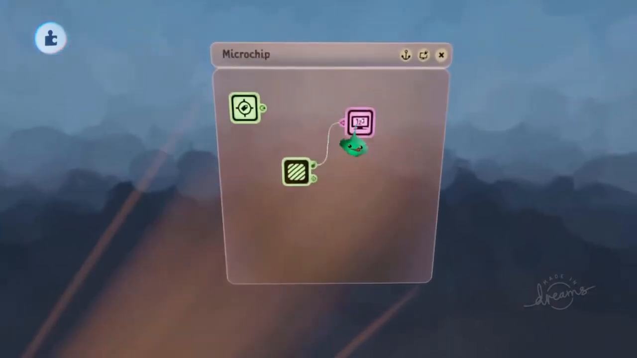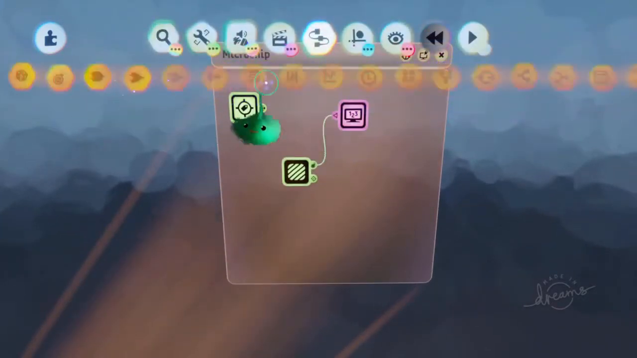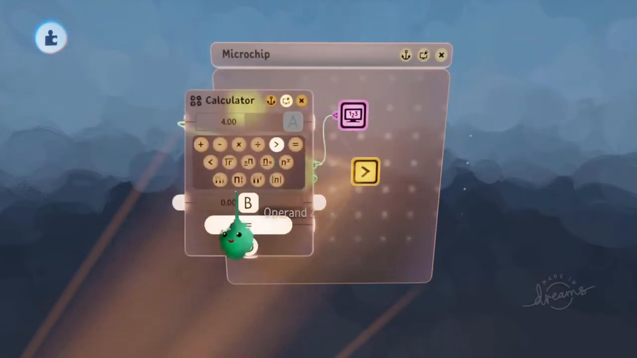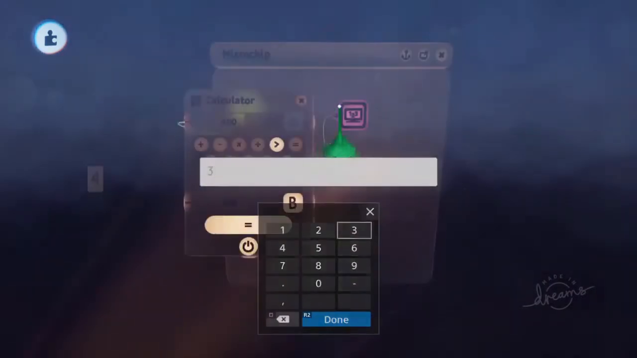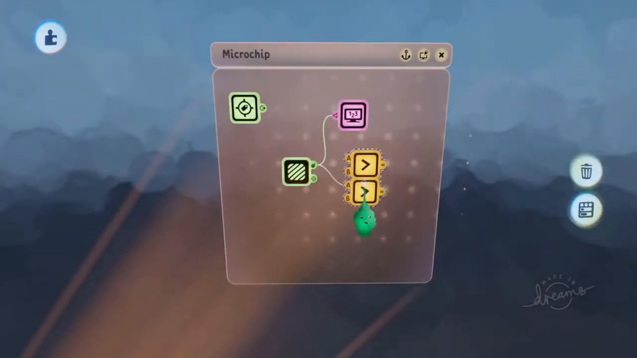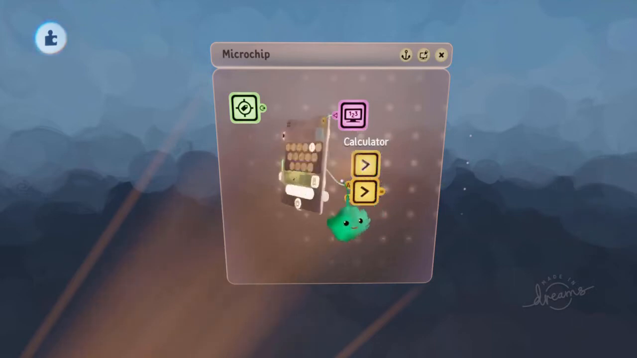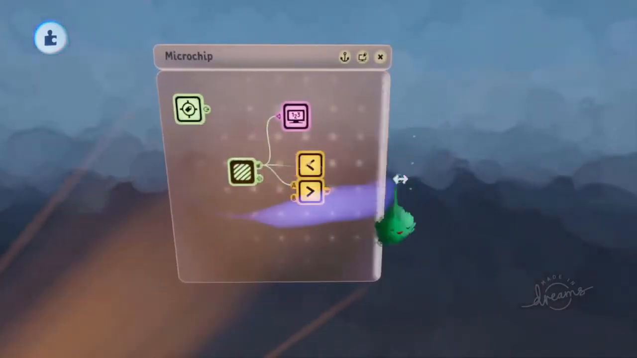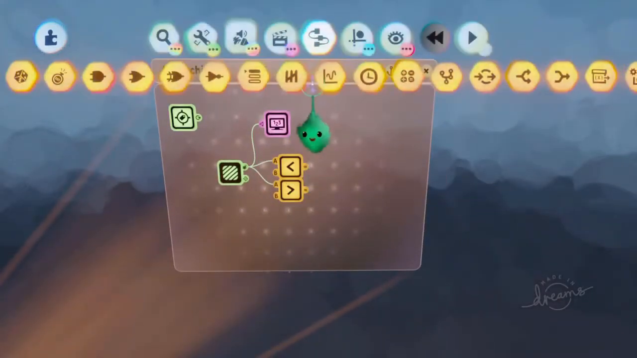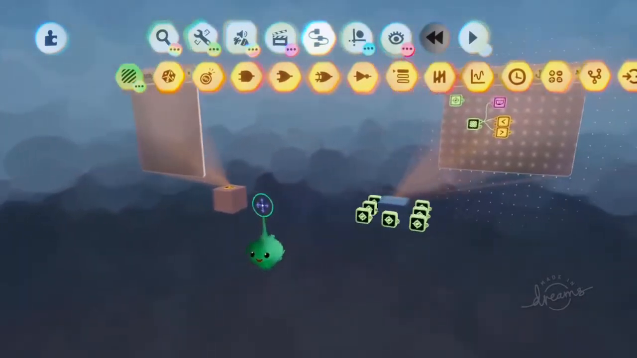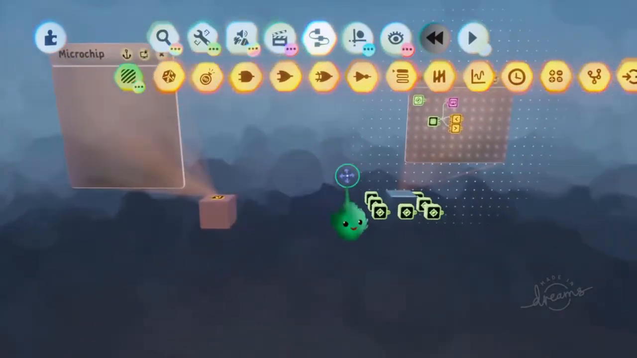So then we have a calculator, and we wire that in, and we say if it's more than 3, or it's less than 2, then we want to emit this dead cube. So then we have other logic going on in this dead cube.